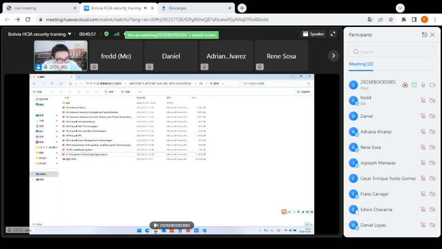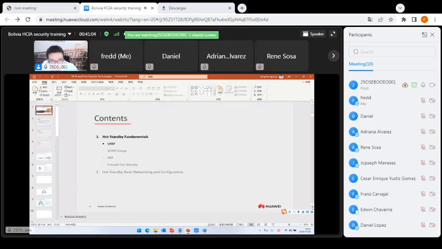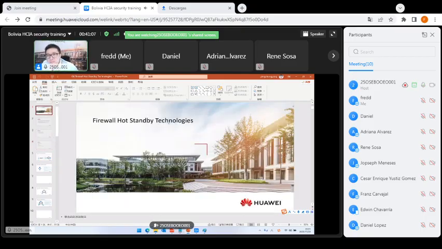Okay, so let's start this part, firewall host standby technologies. As the name suggests, host standby is used to meet the requirement of availability, right? In the first week and the second day, I believe it's the second day, I mentioned 3 words of cybersecurity. That's the key. The first word is, do you still remember?